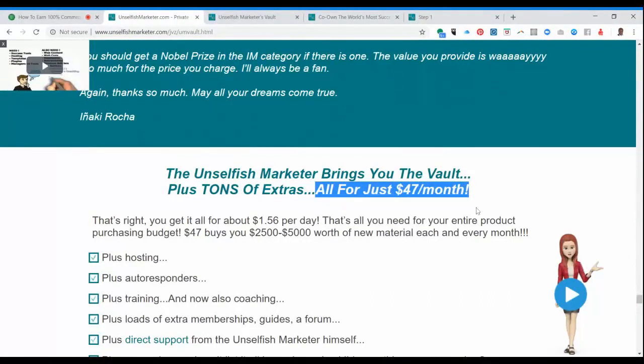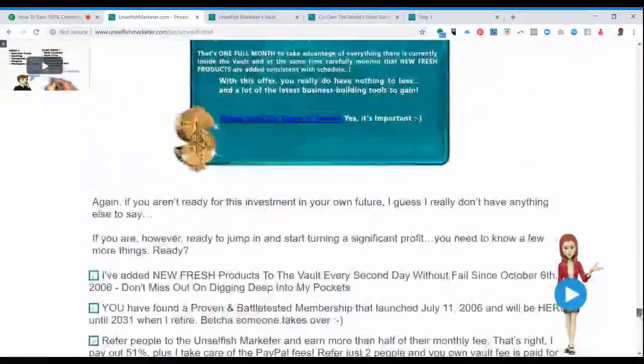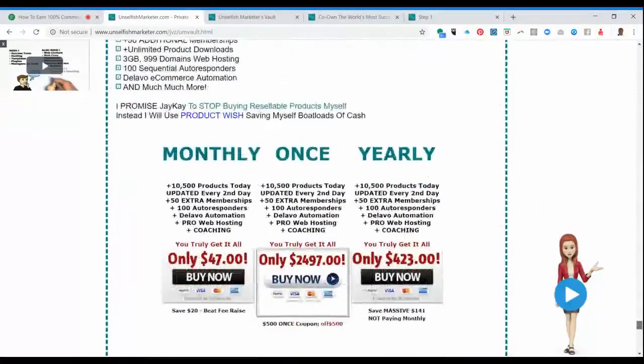Now, when you join this membership site, you become an affiliate for it too, and affiliates earn 51% commission, because JK pays affiliates 51%. He covers the cost of the PayPal processing fee, basically, and so he pays you the majority of the money he collects from the site. I'm just going to scroll down to the bottom and show you your membership options.